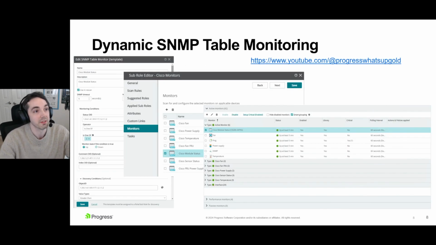Let's talk about dynamic SNMP table monitoring. Man, this is such a tough topic to talk about, but I'll use WhatsUp Gold to relate it back. So really this comes down to, you see our interface active monitor is probably the best comparison. Automatically, WhatsUp Gold will add to your switches, routers, firewalls, an active monitor for each interface that's up during the time of discovery. So that way you can see the simple availability of that port.